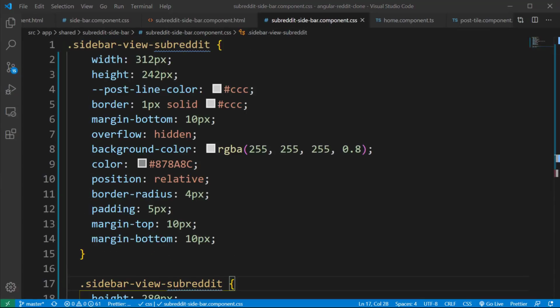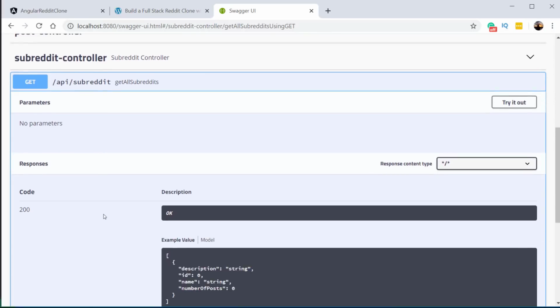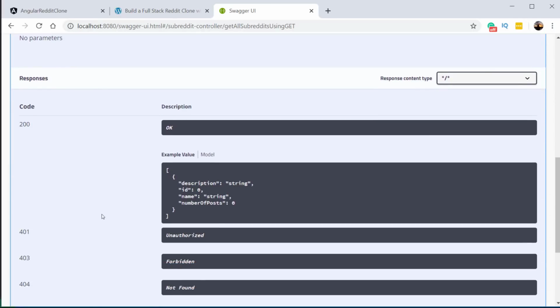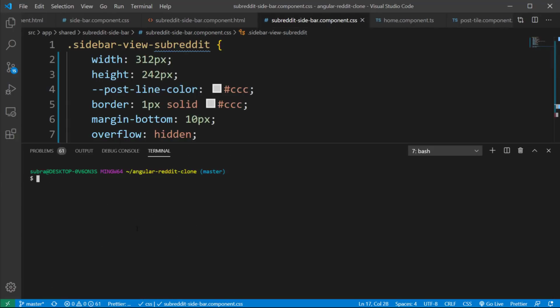Now for subreddit sidebar, we have to read the subreddits from our backend and display them under the section. Let's quickly have a look at our Swagger REST API documentation, and you can see that we are receiving the following properties as response for the subreddit API call. For that, first let's create the service file which makes the HTTP calls to our backend.